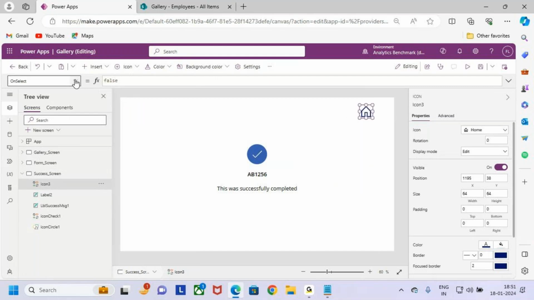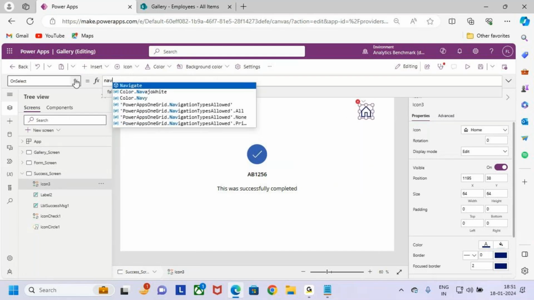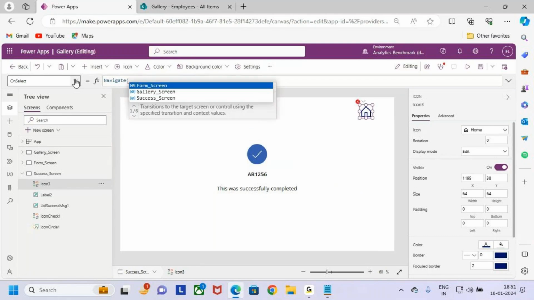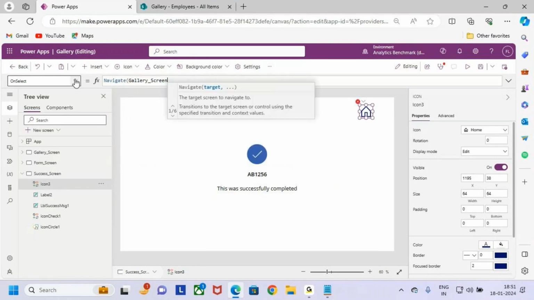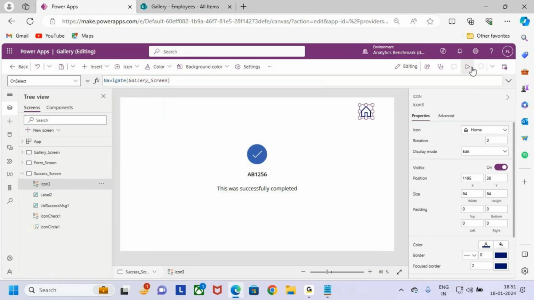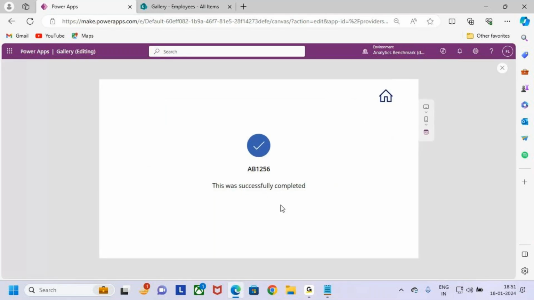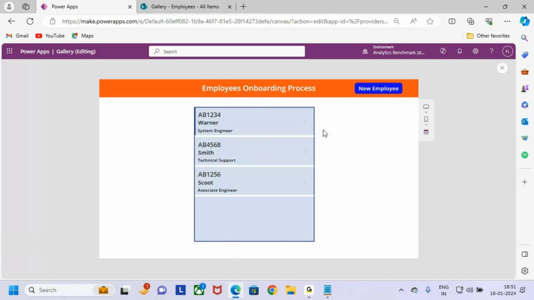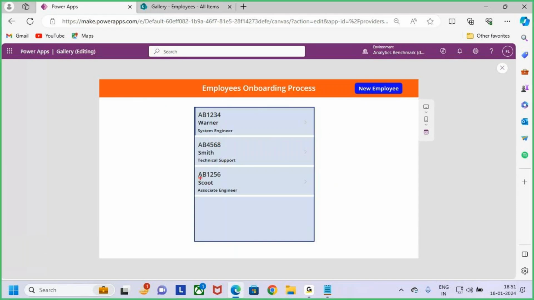Now on select of this button, I want to navigate to the gallery screen. Now let me save it and play. Once the record is submitted, click on the home button. It will navigate to the gallery screen. Now see, this is the newly submitted record. Scott is the new employee whose details I just submitted.